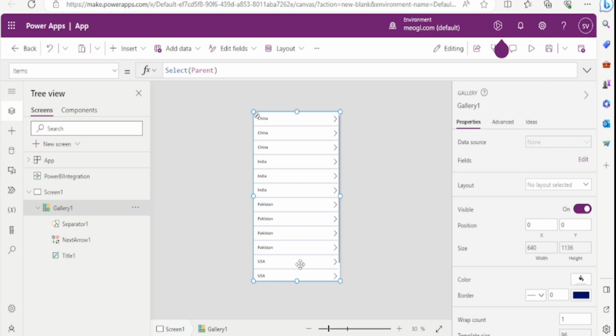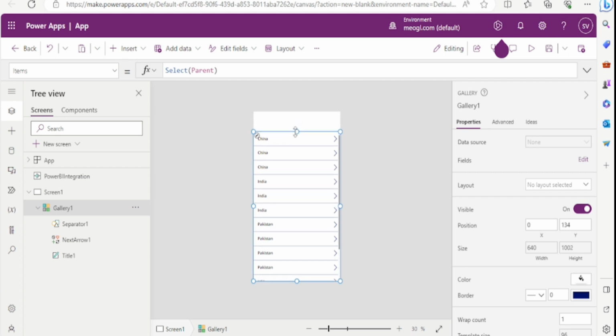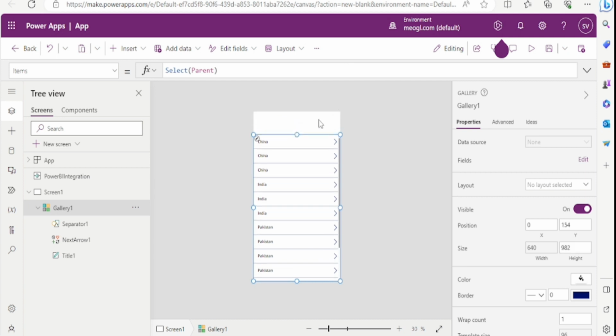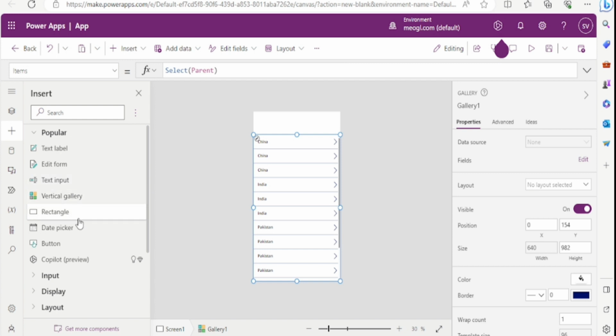So firstly we will learn how to create a title. Let me resize this. I will select this border and drop it here so that I can get some space to add the title. And now I will click on this plus button, which is Insert. And here we can see we have a list of options.